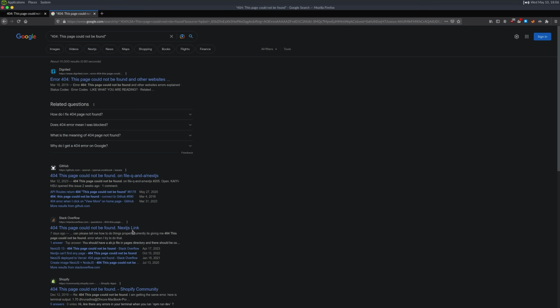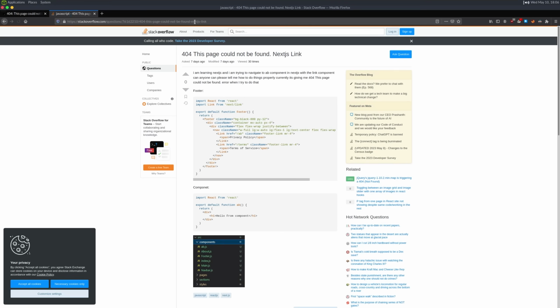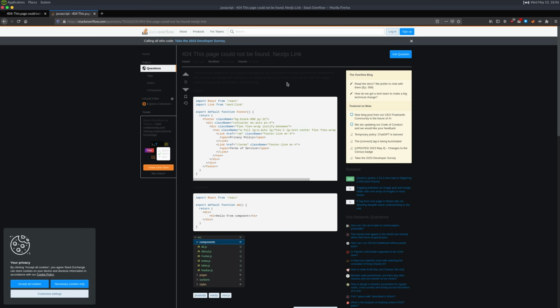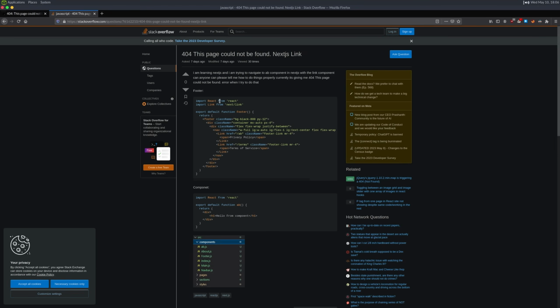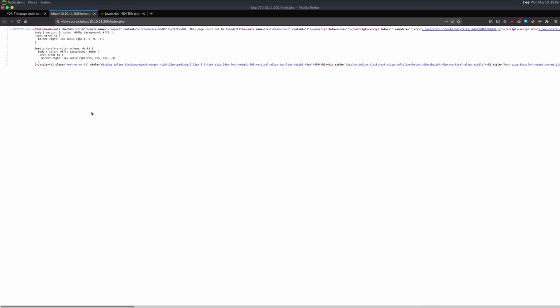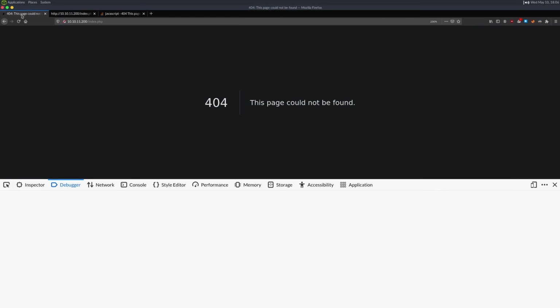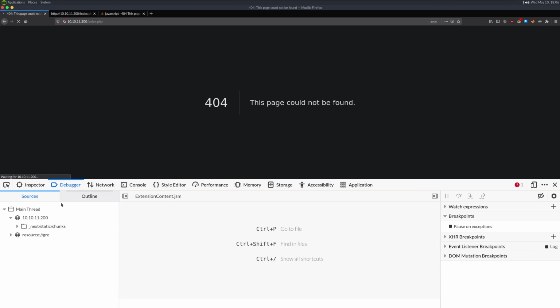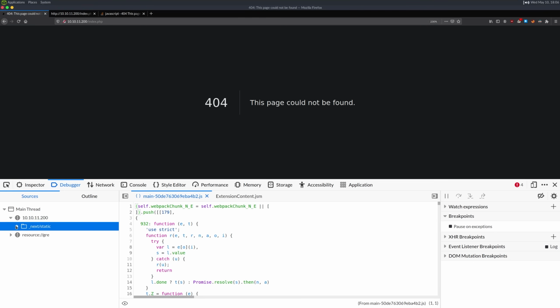And let's see. I see Next.js. So I'm guessing this web page is built upon Next.js. It's not a definitive thing, but I'm just guessing it is. And it is also potentially React. If I go to F12 and open up my debugger, we can see some pieces of the web page.